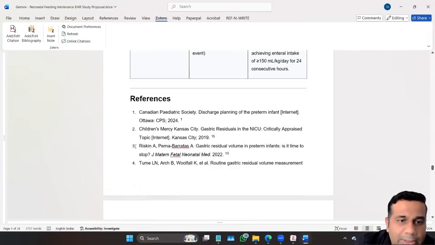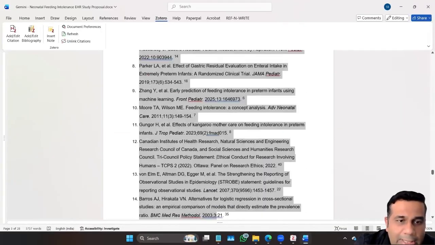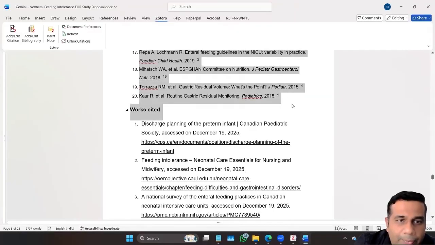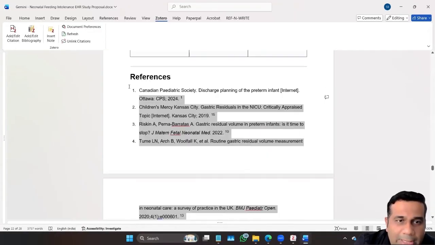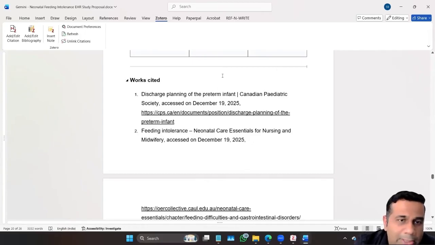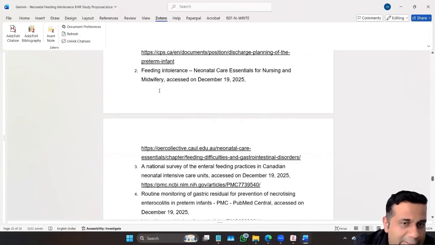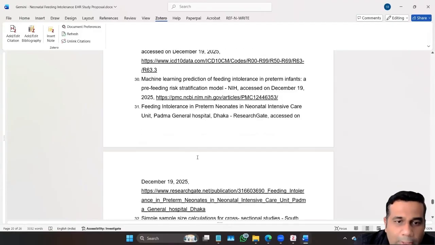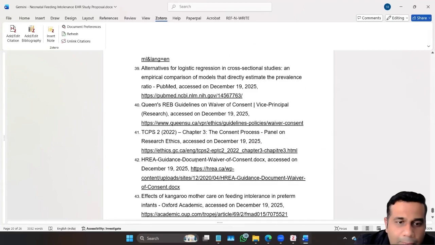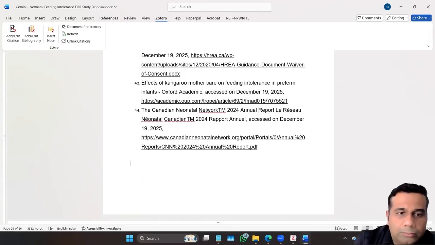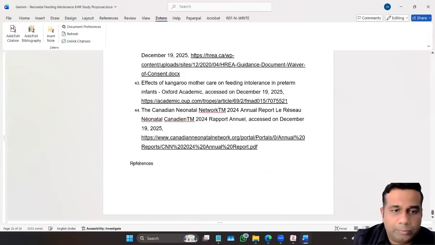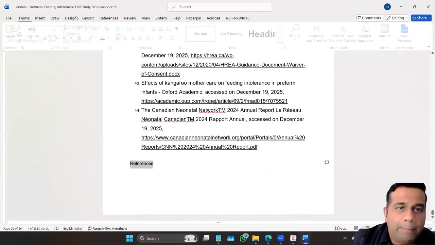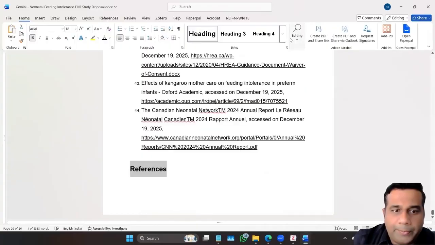And once that is done, there are some fake references present, which we can delete. Gemini creates these fake references, which will not be accurate. So once the works cited links are gone, just scroll down to the end, create a new heading called references, and apply the title formatting, H2 heading.